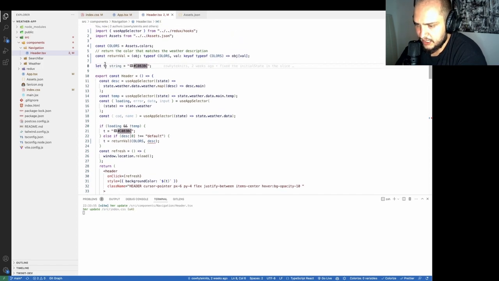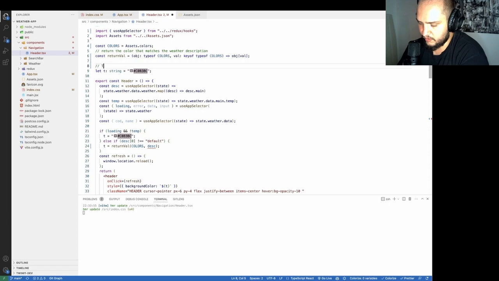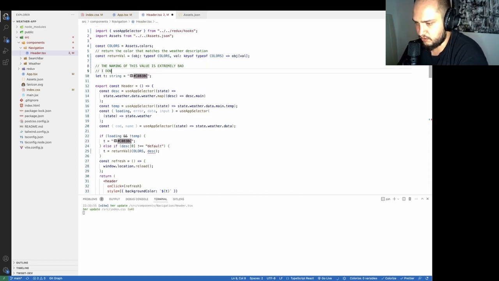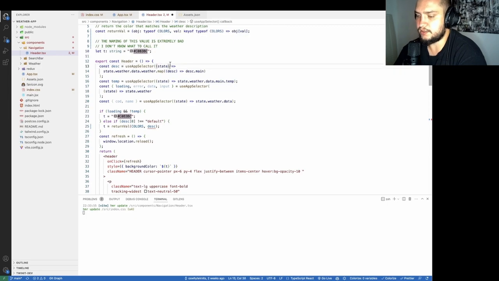Let's go next. Let T string this and that. In this case, while you think that you really need it, the string is not required to be here because TypeScript is smart enough to know that this is a string, though it can be a good thing if you need it. Though the naming of this value is extremely bad. I don't know what to call it, because what is T? Is it temporary? I really don't know. Let's go next.